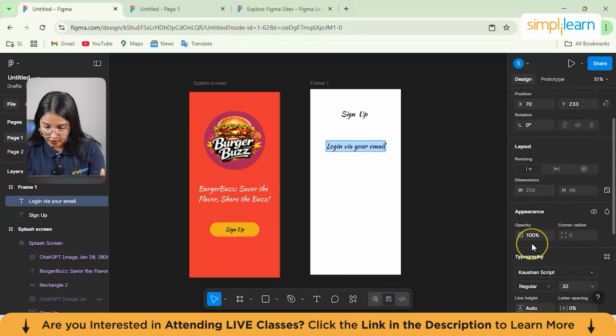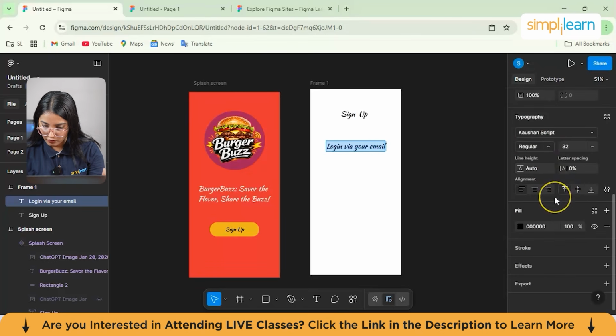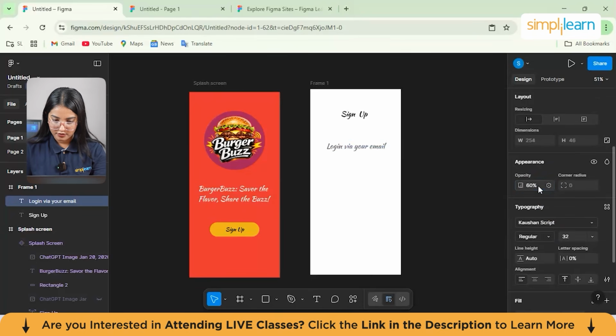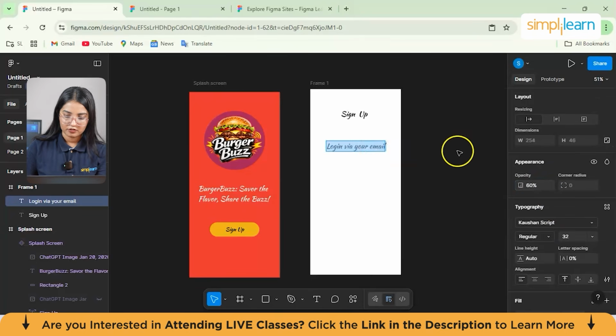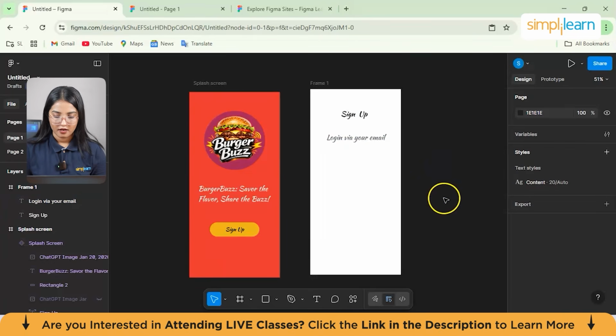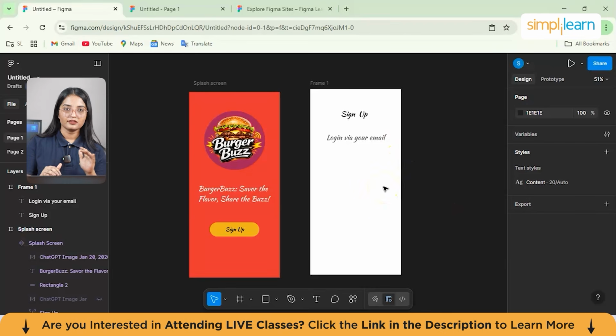Now I'm just going to put it as a secondary text from here. So I'll just click on opacity. I'm going to make it, let's suppose, 60%. Now this looks better. And I'll just adjust it here, login via your email. And now we're going to add some emails, the buttons and all, especially the logos when you're signing up your account.